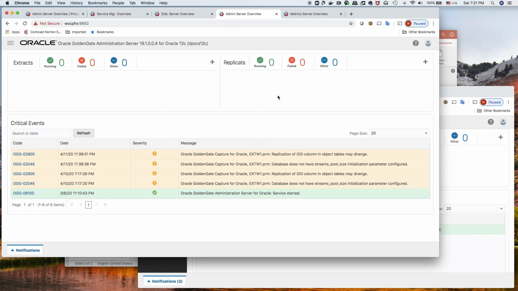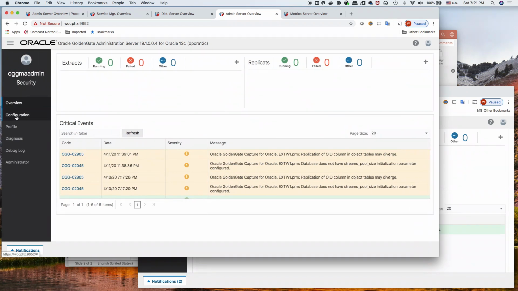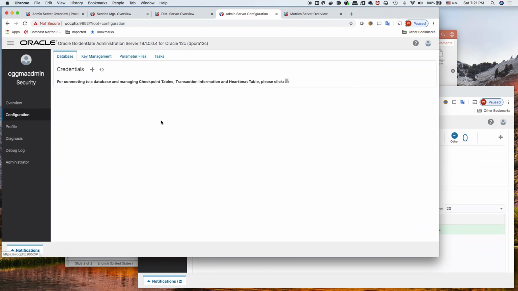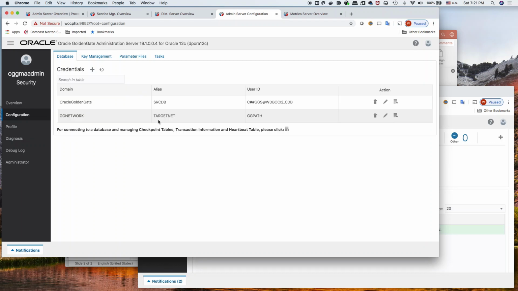But before we can do the detailed steps, there's some preparation work that I have already done ahead of time because I don't have a lot of time for this demo. So I did some preparation work I want to show you. The first thing is on the source, I have several credentials created.